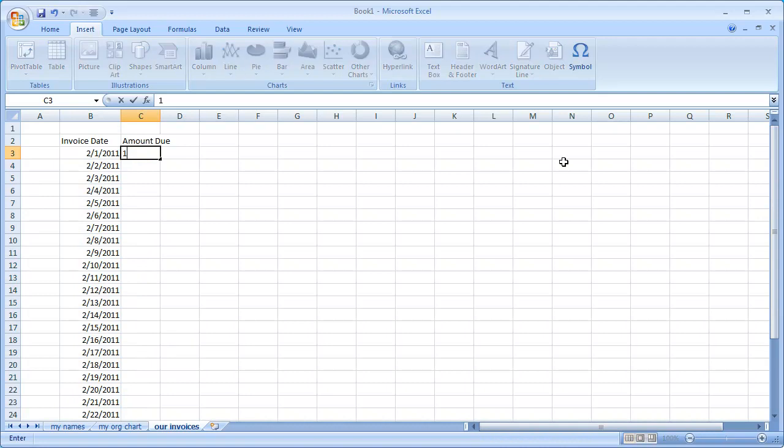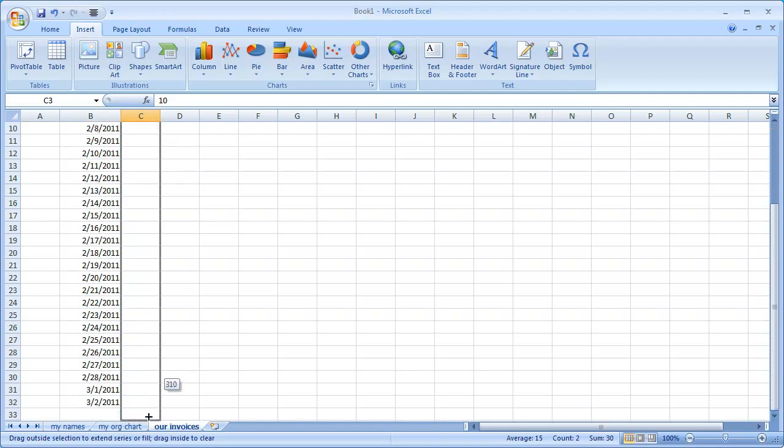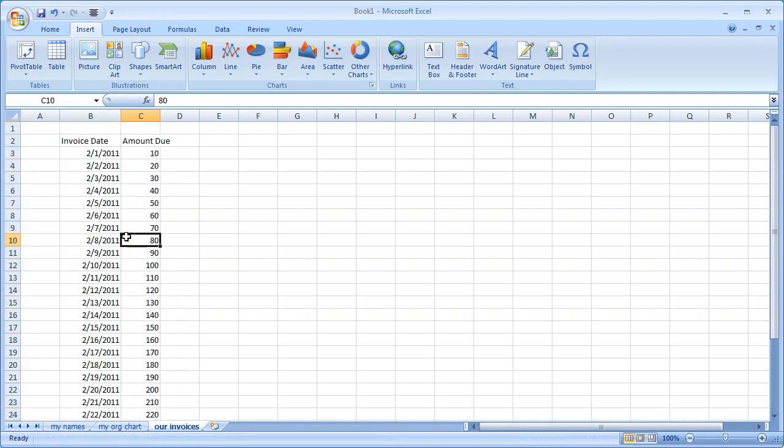The same thing can be true for numbers also. If you type 10 and 20 and then select both and then drag, Excel will nicely increment the values by 10 each.